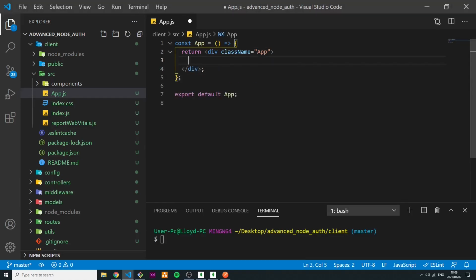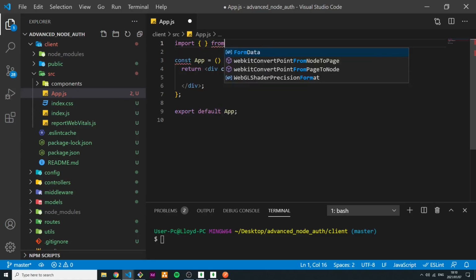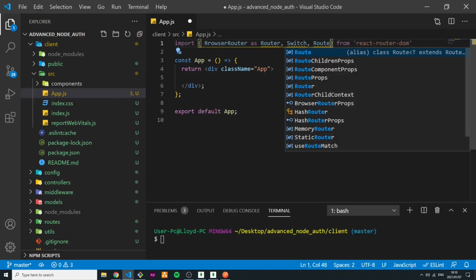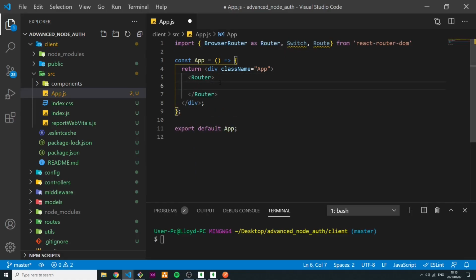Okay, but in the app.js, I'm going to do this really quickly. We have to import the browser router, the route, and the switch. So we can say import from React Router DOM. And here we can import BrowserRouter as Router, and we can import Switch and Route. And in here we're going to build our router. The router should actually be the topmost component. And in here we're going to have the div of app.